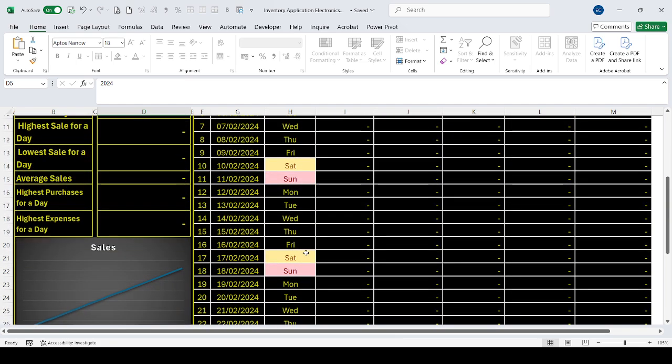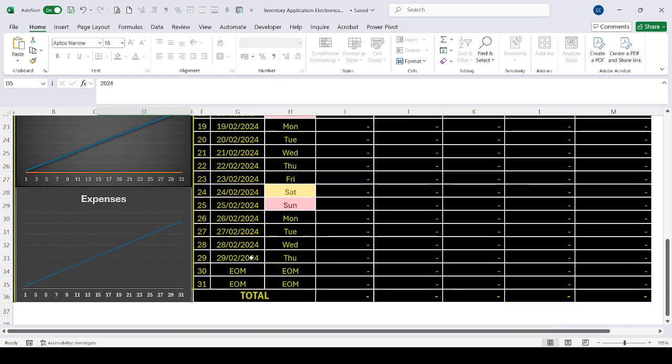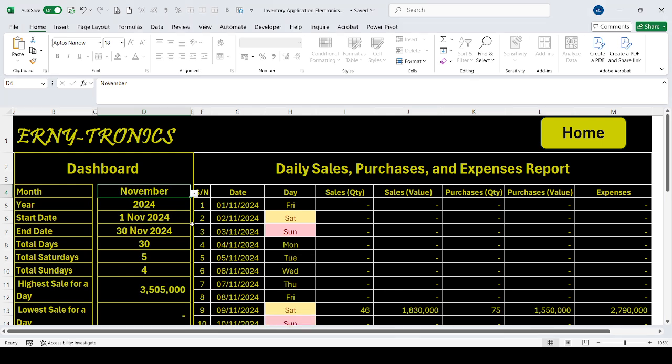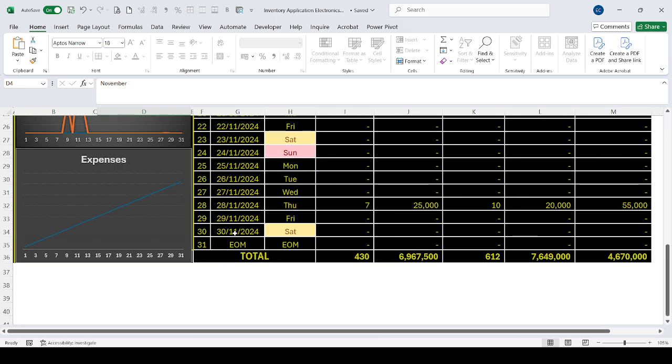And if we scroll right down, we have the various days right here, and it ends at 29, and we have 2 days where the month has already ended. So it shows end of month because February we had just 29 days. And let's now just pick November, where we have data inputted. So once we pick November, we have the start date and the end date, the total number of days, and if you go right down there, we'll see we have now 30th of November, and then 31st shows end of month.